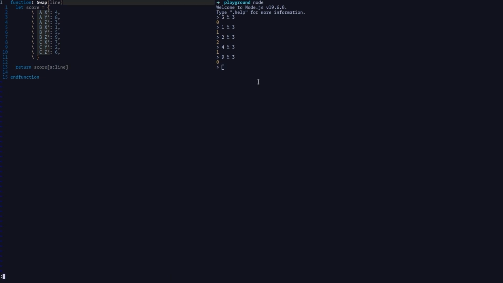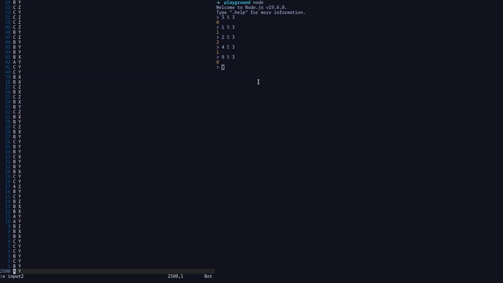If I open any file, for example, let's open input 2, which is our input data. As you can see how many we have, 2,500 lines. I do have access to my functions. I can say echo swap, and if I try to give it like AY, it will return the score, and the score for AY is 8.